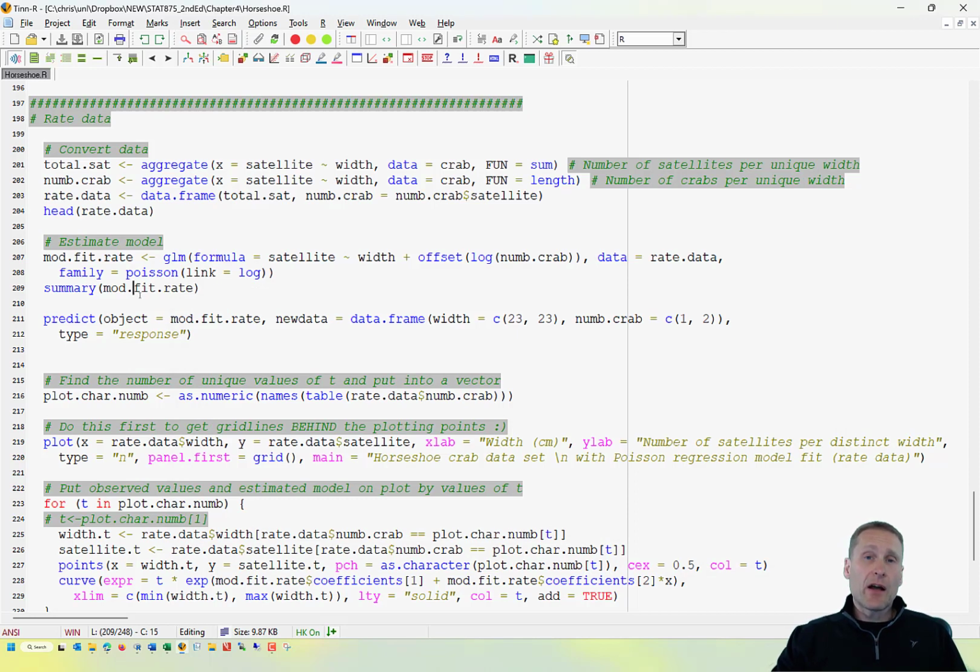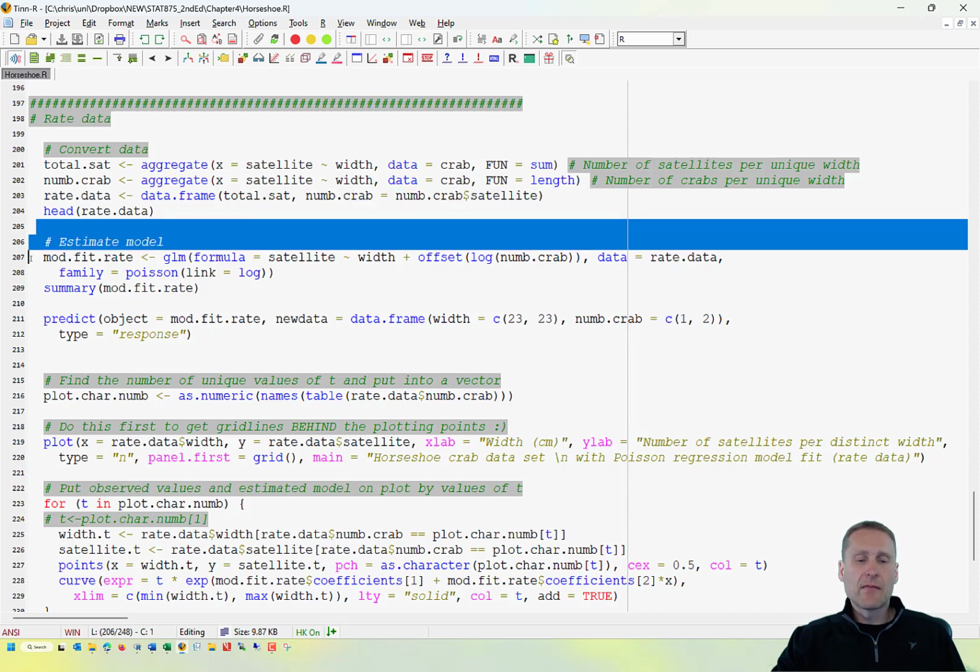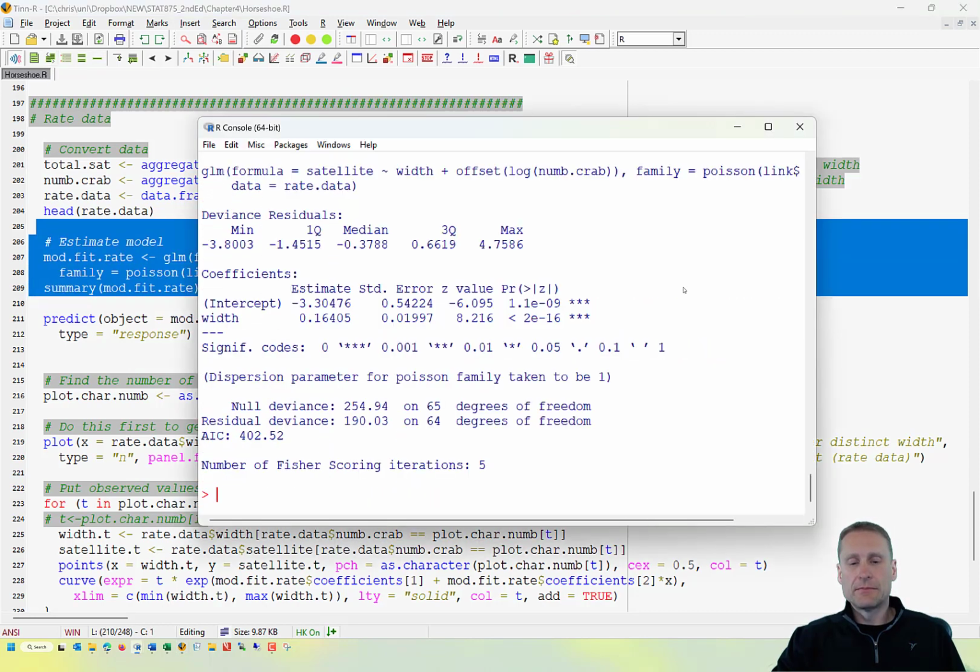Now, to estimate the model in this particular format, we use the glm function once again. Formula equal, same as what we've seen before, satellite tilde width, but now I need to add the offset. So I say plus, I use a function called offset for the offset, and I remember the offset is the log of t, so a log of num.crab, which contains the number of crabs per distinct width. My data is in rate.data, family equal Poisson, link equal log, and then I summarize the model fit. And this is what I get.